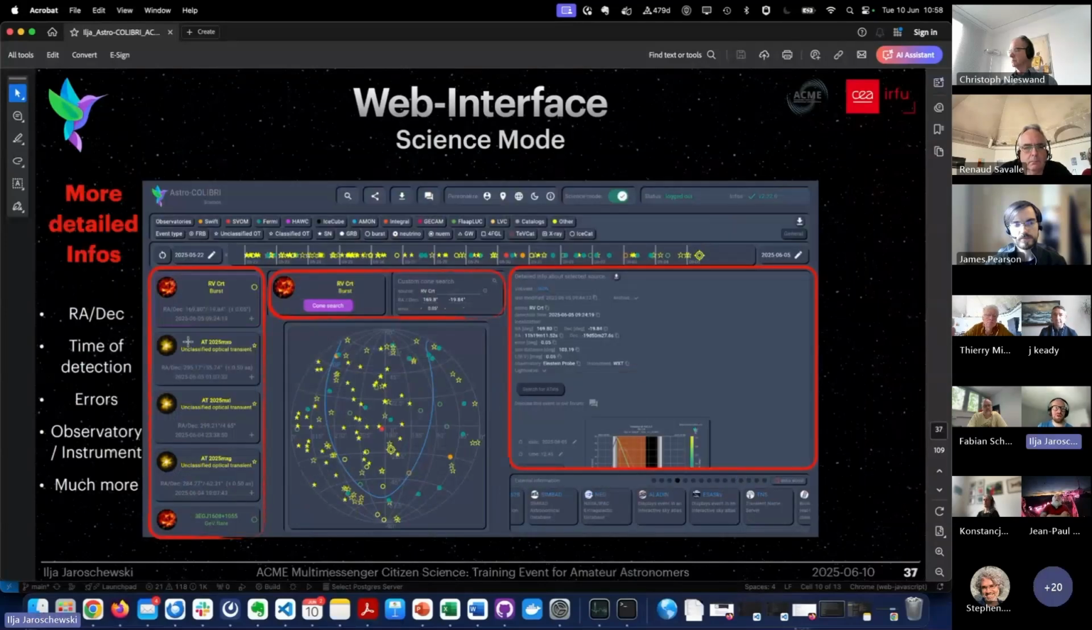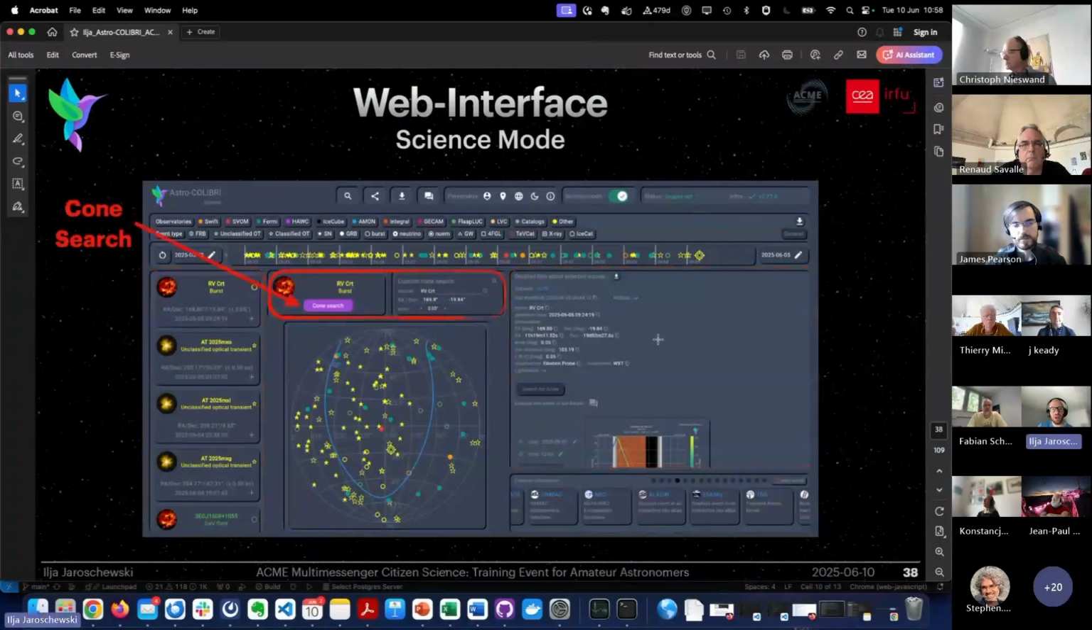And in this science mode, we've also got more detailed information about the sources. So on the left side, where you have the source tiles, you see also the date of observation and the right ascension, declination and the errors of them. The same here in the center, and here on the right, you have more information about the source, like which observatory detected it, what is the error of it, and so on. Here in the center tile, you can also do a cone search. So just click on this button.